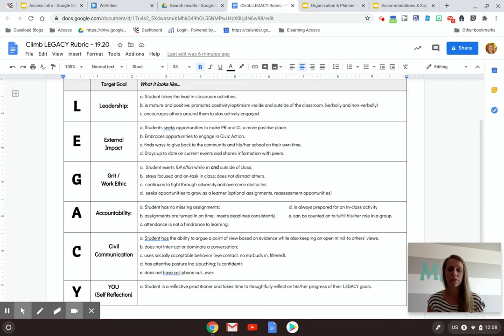The C is for your civil communication. So a lot of this is going to happen during those discussions that we have. And this could be your ability to argue your point, your ability to share your opinions with others, not interrupting or dominating a conversation, and being able to see other people's points of view, even though you might have a different opinion from them. And then this is also your cell phone. Your cell phone should never be out, because your communication with me, if you're looking at your phone, that means I don't give a crud about you, right? So make sure you keep that cell phone away.